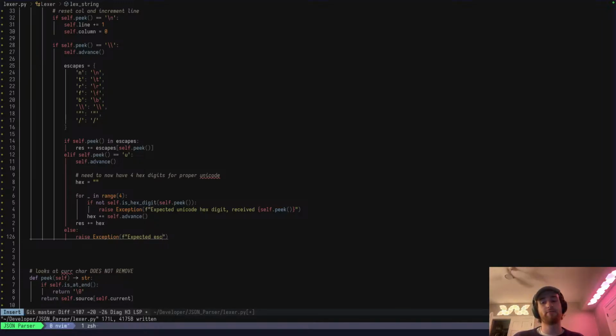Expected escape sequence. I guess I can also add the column.